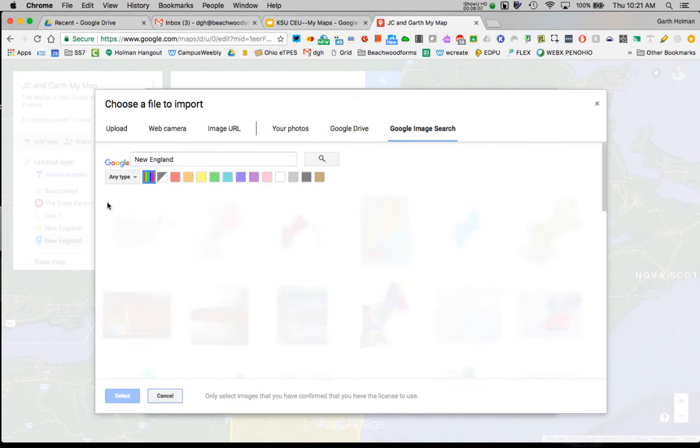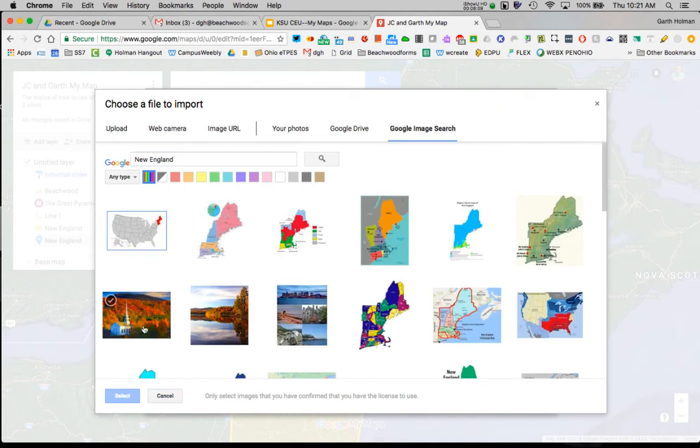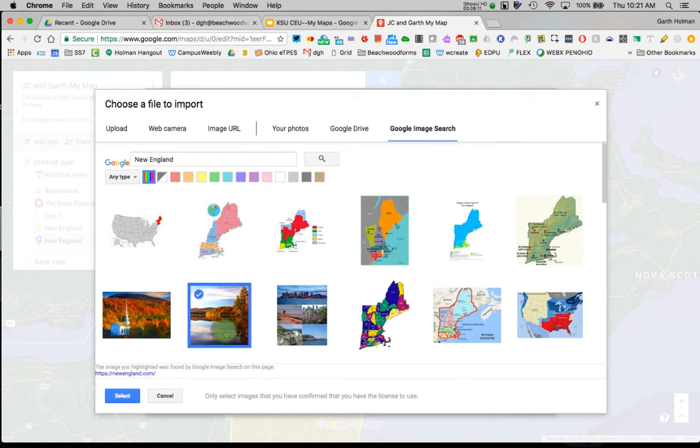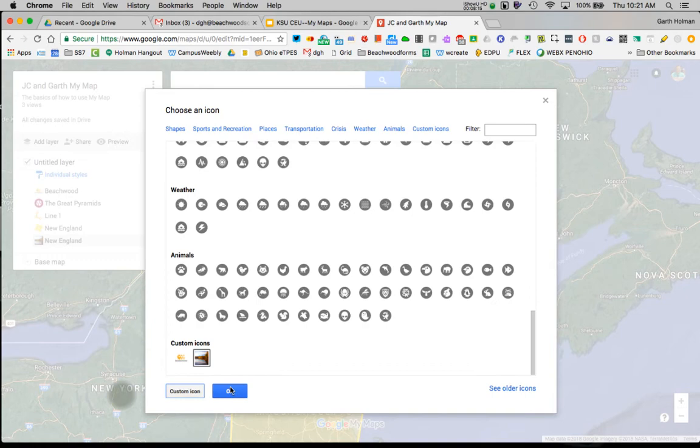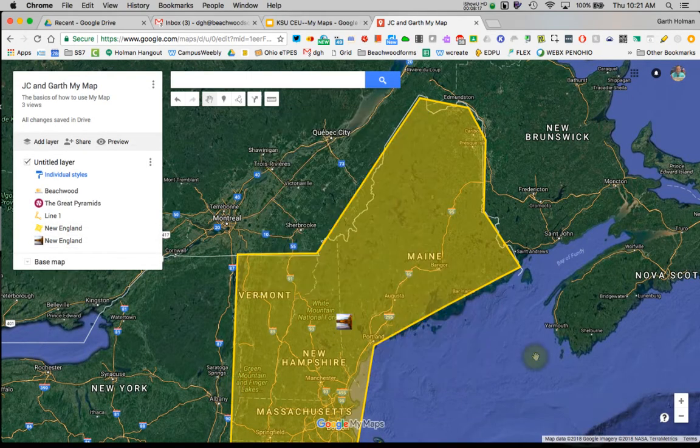And now I want something that represents New England. I don't know. I think of a picture like this, or the lake. Let's use the lake. Now, I could make this anything. I could make it a boat, whatever you want. But I'm just showing you, again, the custom icon. So now I have a custom icon there.